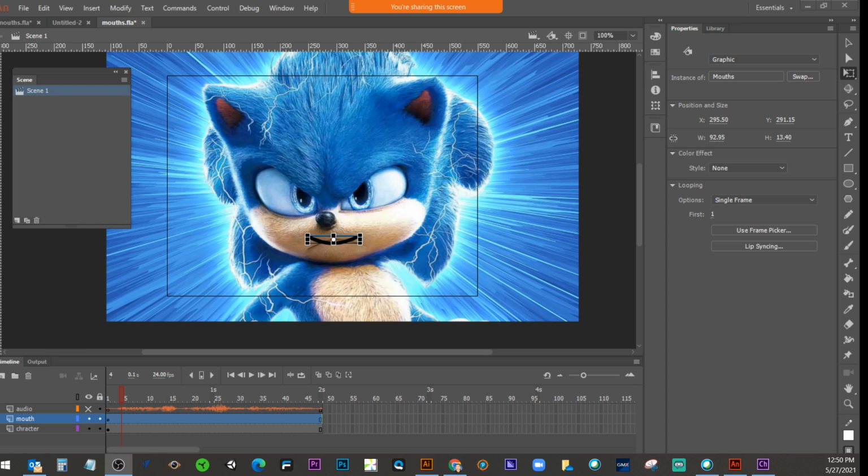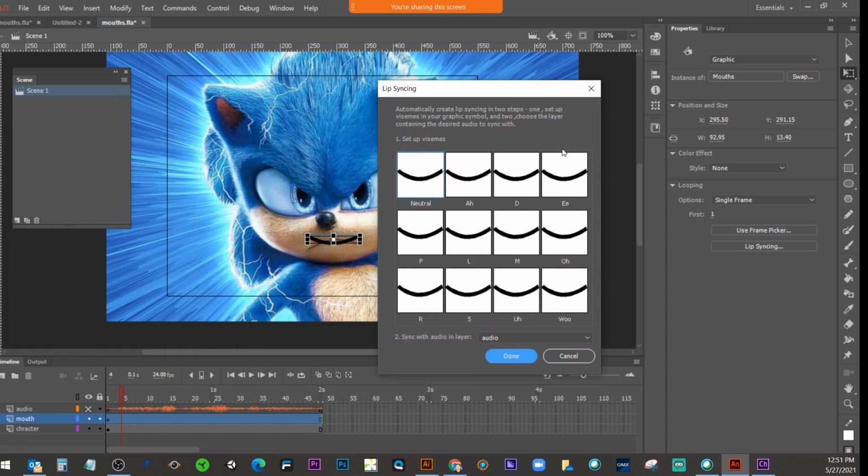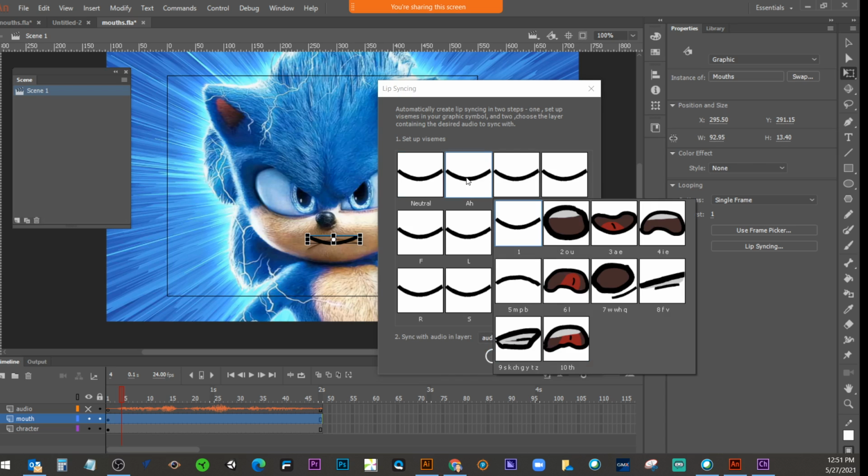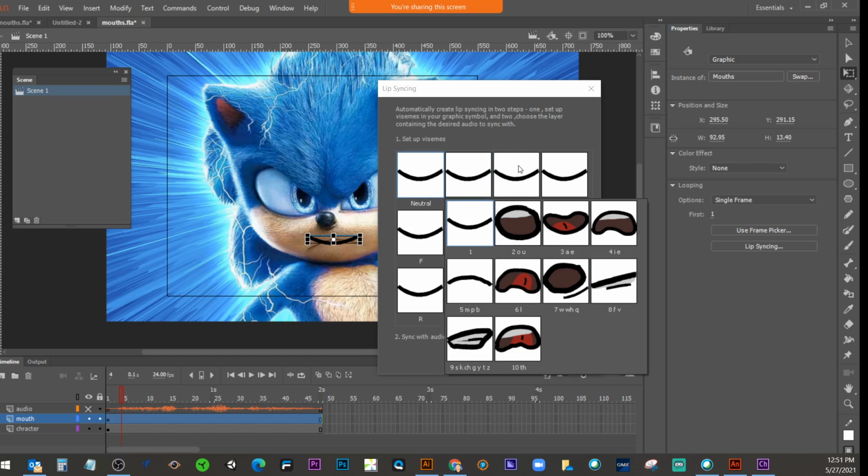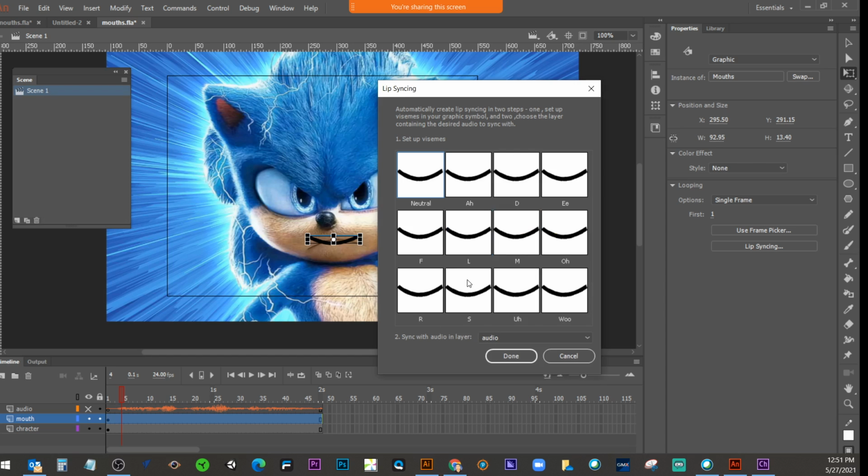So now when this lip syncing option comes up, we basically have to assign the different poses to the sounds that it would make. I found this out this morning, it kind of threw me off. So for each one of these boxes, we have to choose the pose that we want to have. Neutral, I think, should be like number 5.